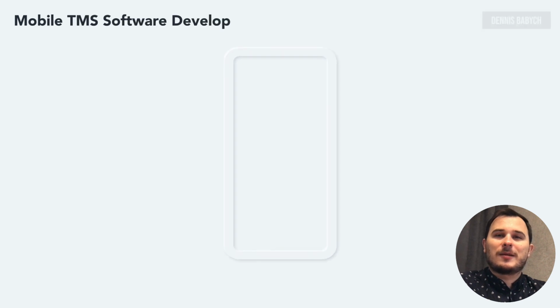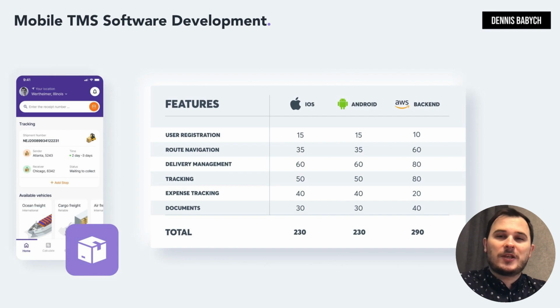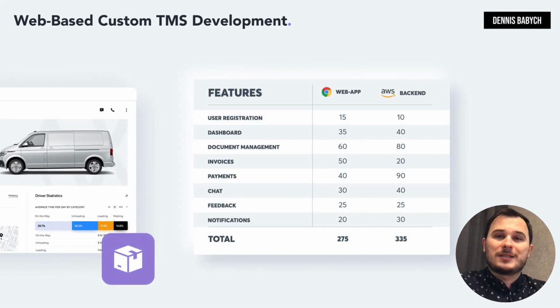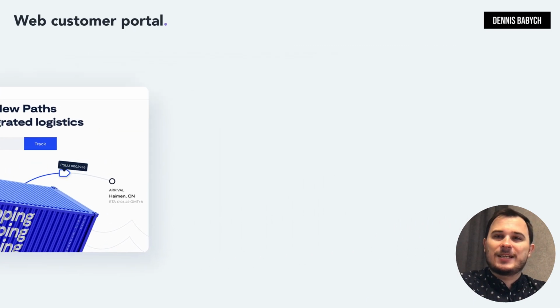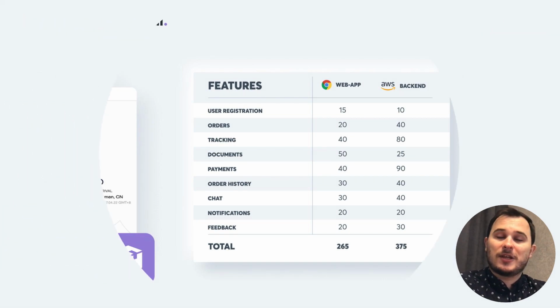Okay, let's start talking about mobile apps for drivers, which will include features such as user authentication, road navigation, delivery management, proof of delivery, real-time tracking, document storage, fuel and expense tracking, and so on. The carrier web portal will have features such as login, load dashboard, document management, invoicing and payments, chat, feedback, and notifications. The web-based customer portal will have features such as order placement, shipment tracking, document access, billing and payments, order history, chat, notifications, and feedback.